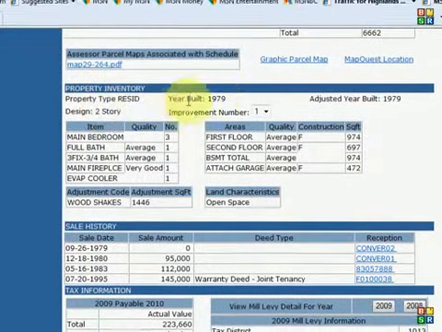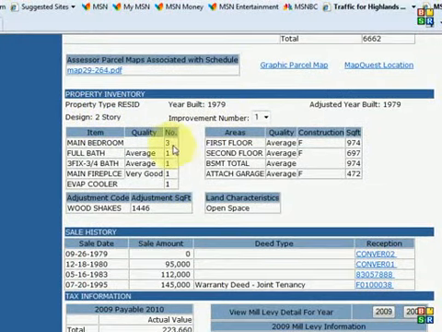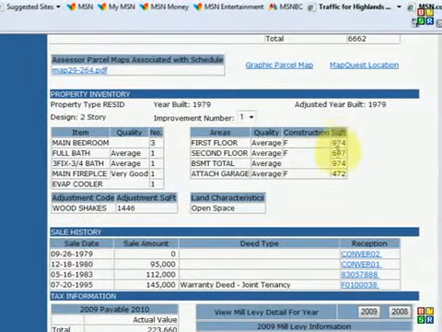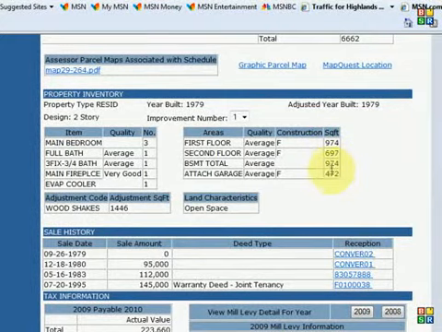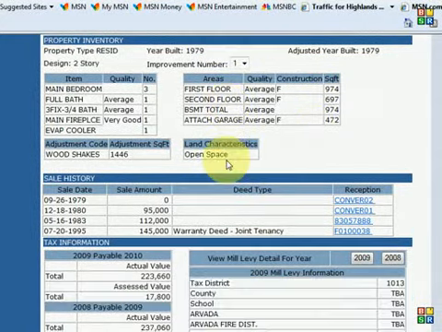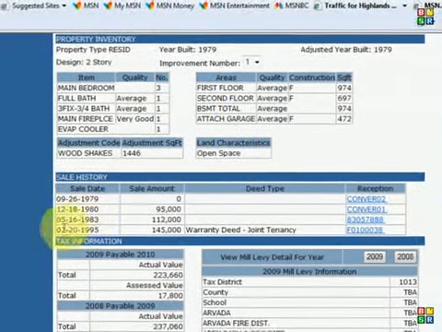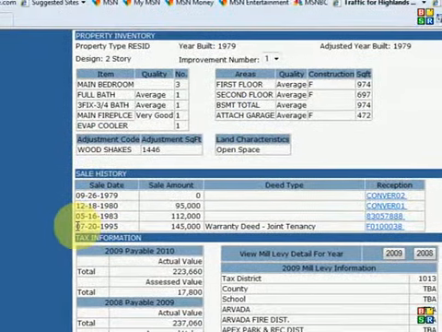And going down on the page, the rest of the information that you'll be submitting. Here is the style of the house or design, the year that it was built. Here's all the information on number of beds and baths, and the square footage of each level of the house, plus the basement and the garage.